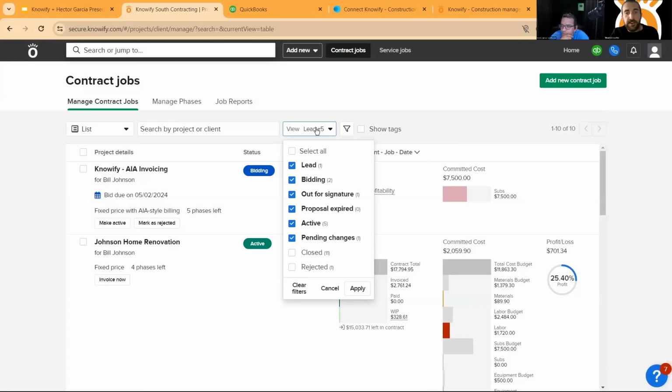Yeah, great question. So these statuses are automated. They're not customizable because they refer to exactly where we are in the contract. So this is set automatically. For example, if we send a contract out for signature, the status in Knowify updates automatically, and once it's signed, we switch it to active. So these specifically are not customizable.